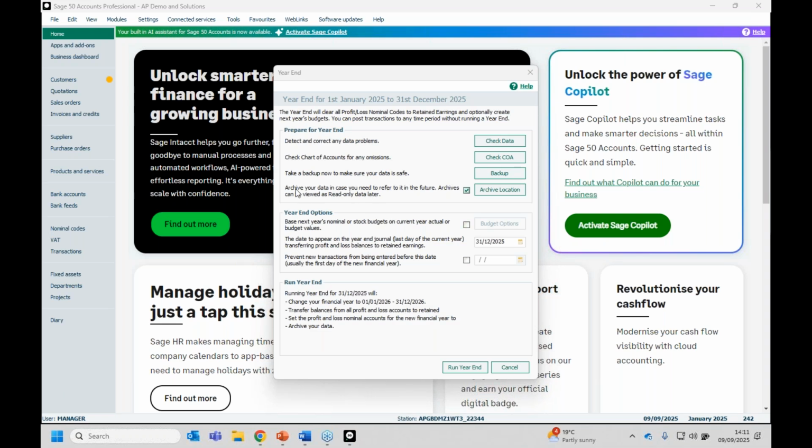you can see here, we've got the archive your data. Now this is always ticked as default. So the only other way that you wouldn't have an archive is if it's been unticked manually. So you may go into where we're going to show you where to open your company archives. You may have some that have been done every single year end without even realizing it.